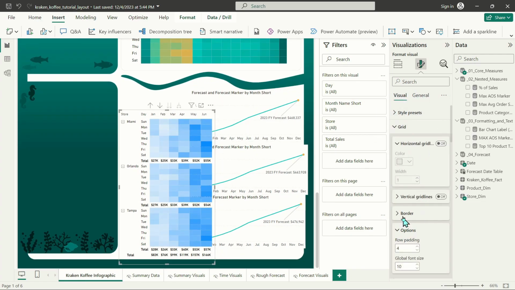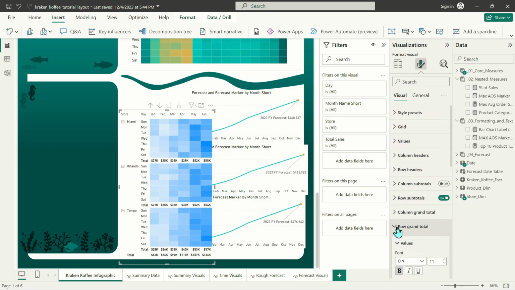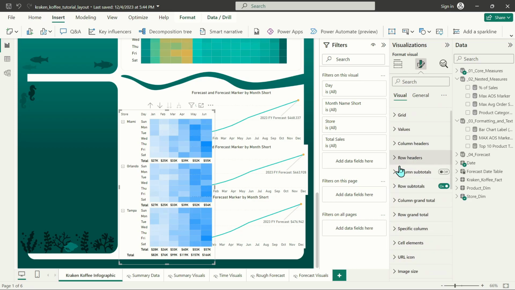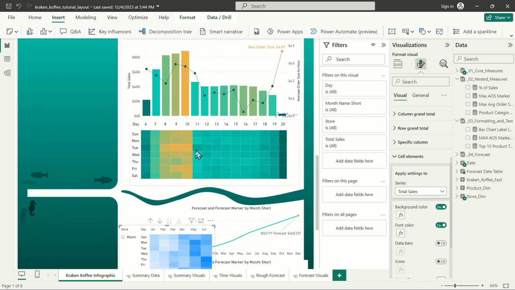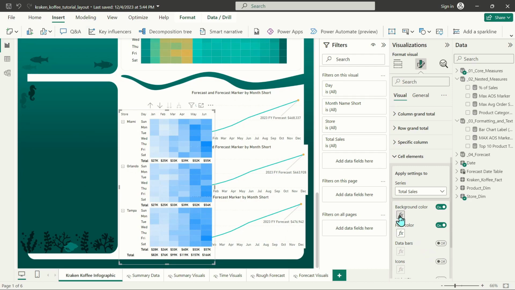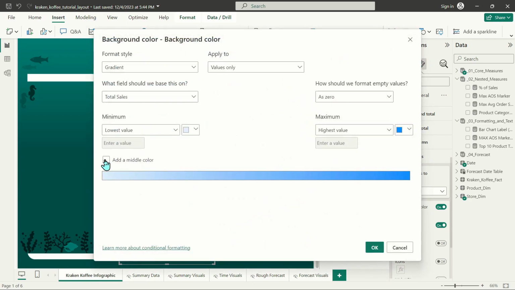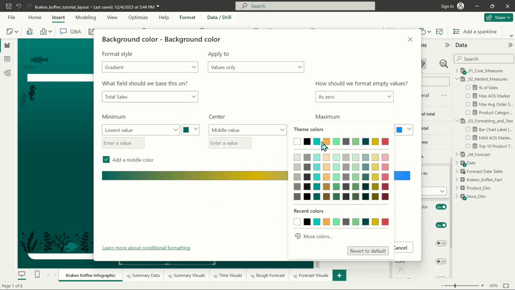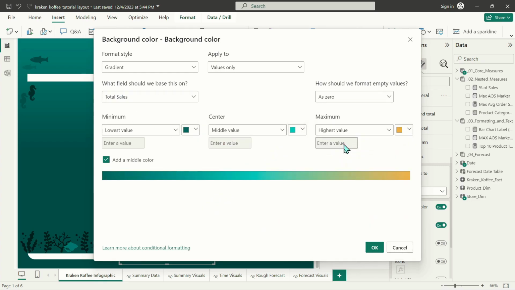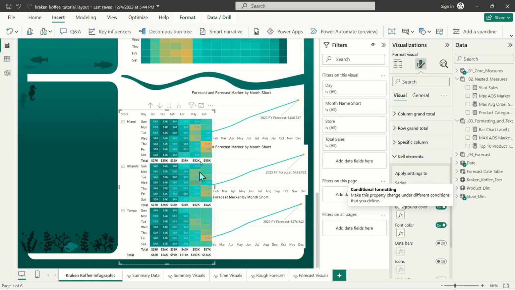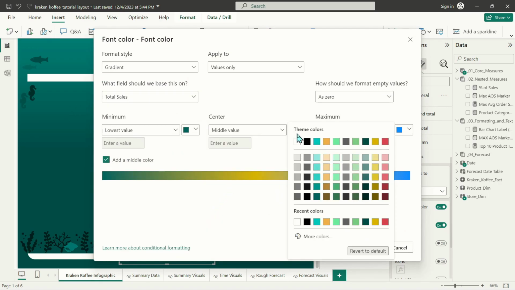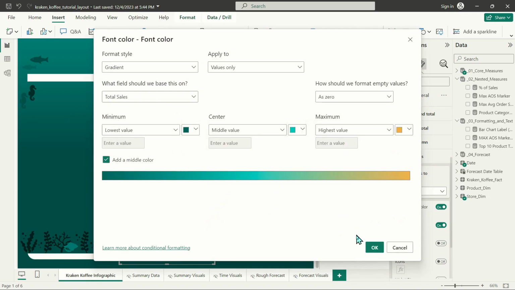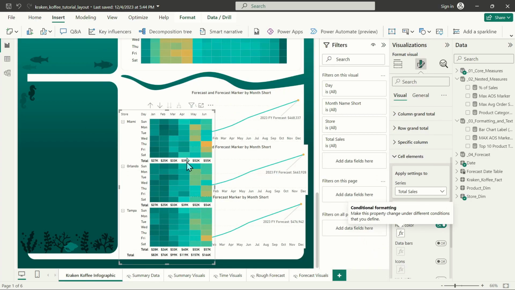Next thing, let's go to our visual settings, and let's go all the way down to cell elements again. And all we're doing is the same trick that we pulled up here, just adjusting our background colors again for the conditional formatting. So we're still using total sales as our measure. Let's go ahead and use dark teal, lighter teal, orange. And now, of course, we're going to have to go back through and update our font colors to be exactly the same so that we get this kind of effect.